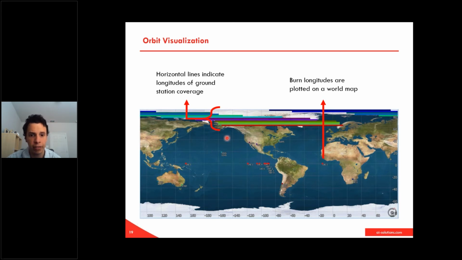Another functionality that we implemented is we use contact coverage of each ground antenna. So as the FreeFlyer simulation of the maneuver plan goes, it also checks the ground station coverage, and this is what these plots represent. Each line represents the longitudes that any particular ground station covers. So using this map, it is very easy to visualize whether our burns are covered by 2 or more ground stations, which is a requirement that we have for operations.